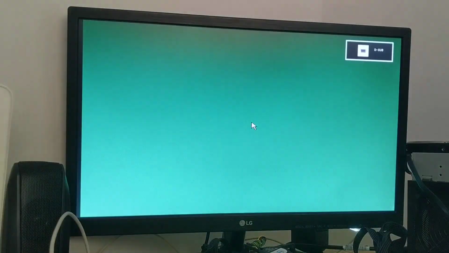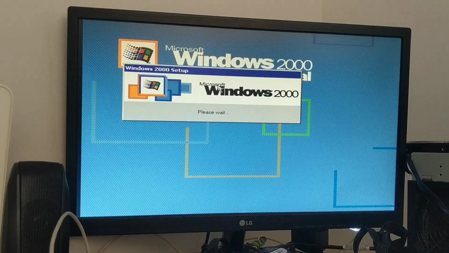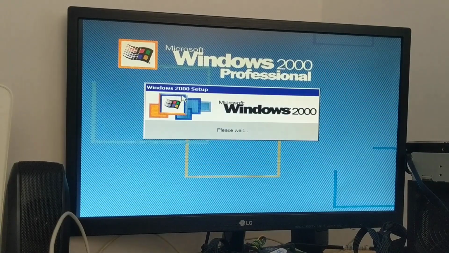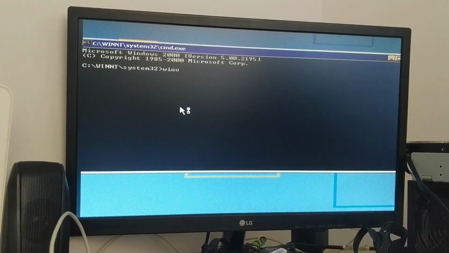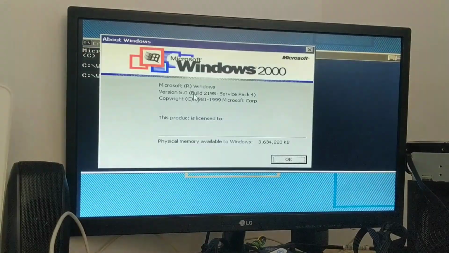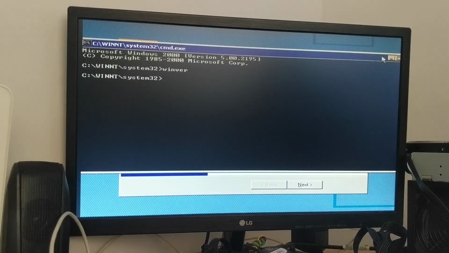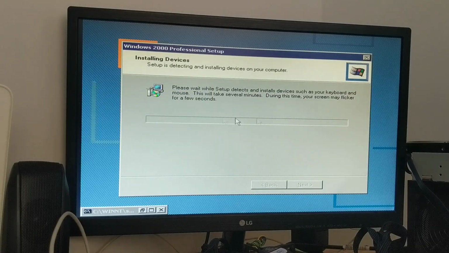Damn! It actually booted and we are inside the 2000 setup now. Okay, that's cool. And here we go on the working 2000 setup. Damn! That can't be real. I must be in some dream or something. Okay, that's cool. Let's start to install it now.